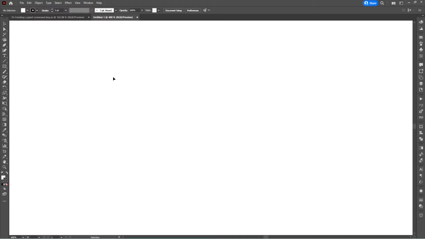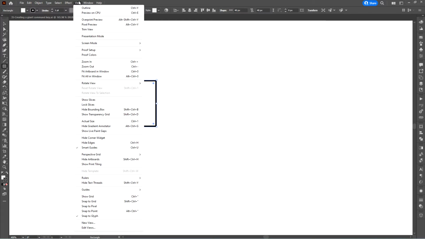Pick the rectangle tool. Click wherever you want your shape to start. Let's start from here. Click. Change the width to 40 pixels. Use a height of 40 pixels too. Press enter. Make sure the bounding box is hidden. To do that, go to View, Hide Bounding Box.